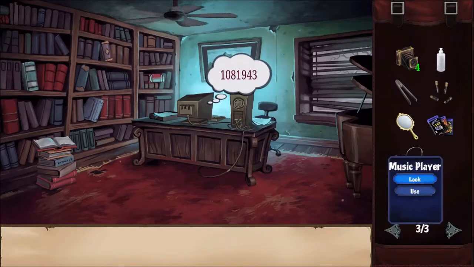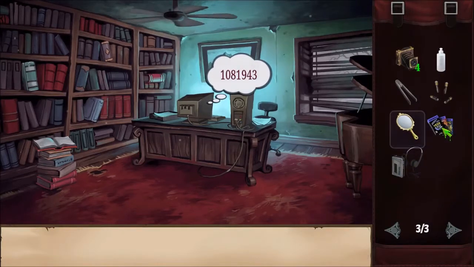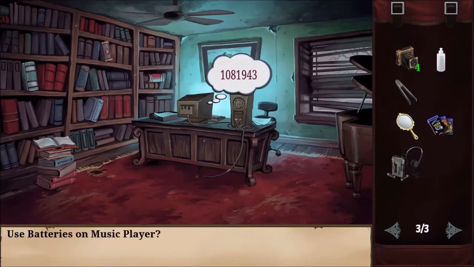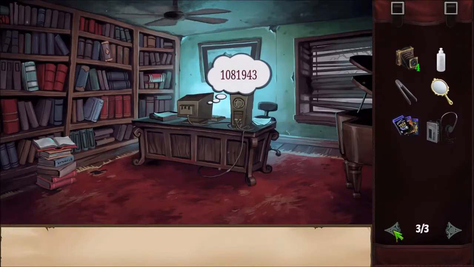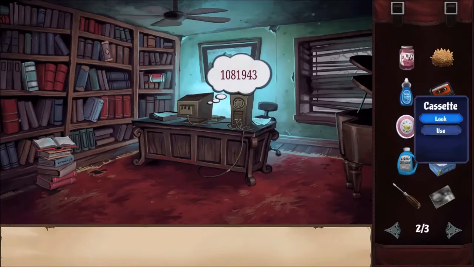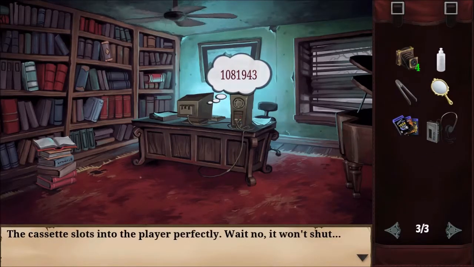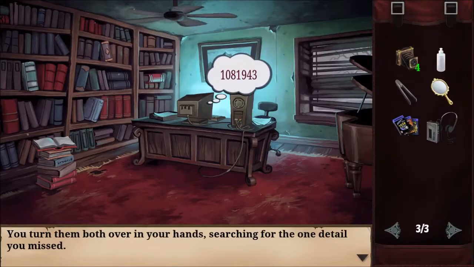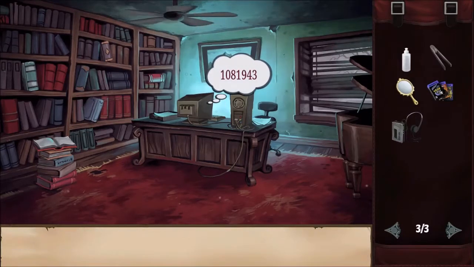I didn't want to use that on these things. How about we use the batteries on the music player? Each one slotting into place. I'm wanting to say that the cassette itself was blank. Wait, no, it won't shut. Turn them both over in your hand, searching for one detail you missed. Try flipping the tape over. Yep, it was upside down. Fits perfectly now.